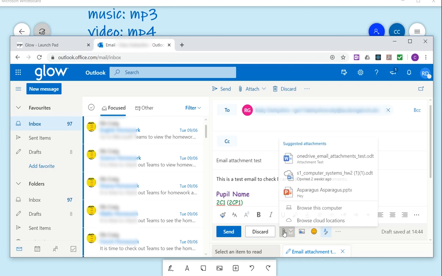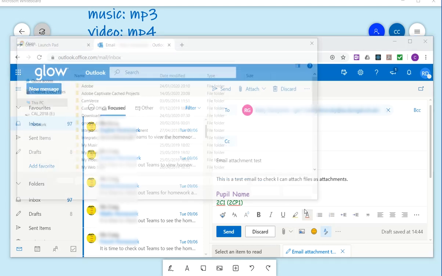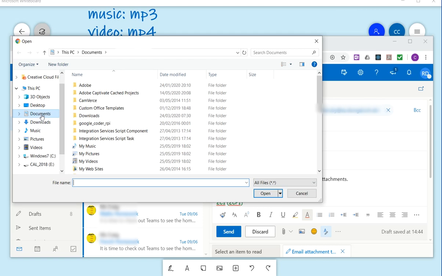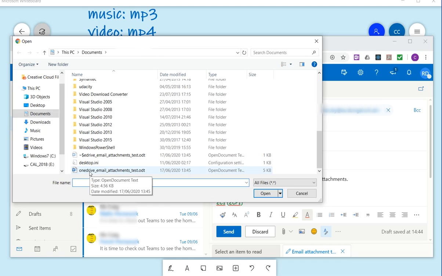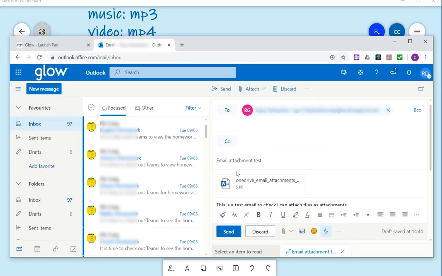Give that a click and then browse this computer. And then in your Documents, make sure you're in your Documents folder, scroll down and you'll see your file here, OneDrive email attachment, and you can either double click it or click it once and then click the open button. And you should see your file arrive here. Now I'm going to click the X to delete that to show you another way that you can do this.